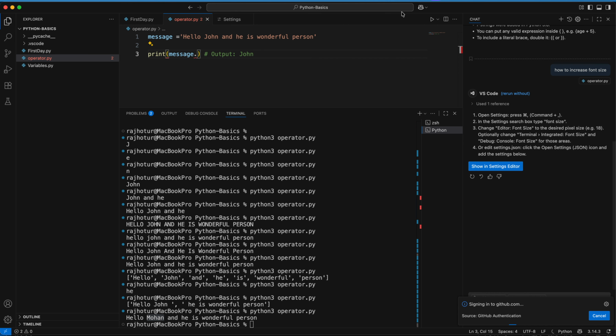AI code or GitHub Copilot got logged out, it seems, but that's fine.